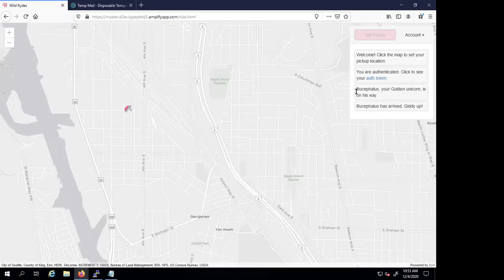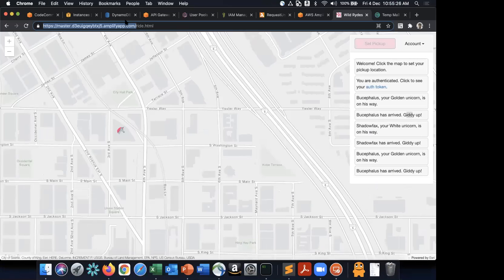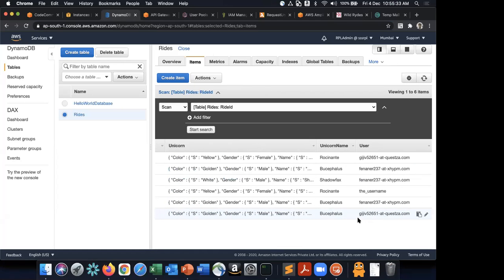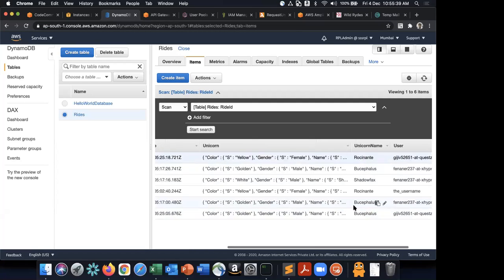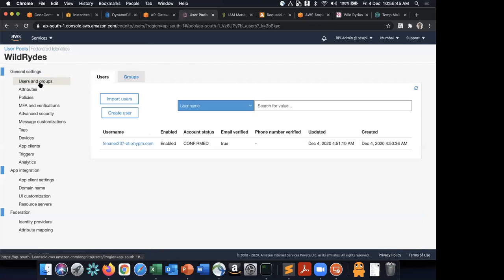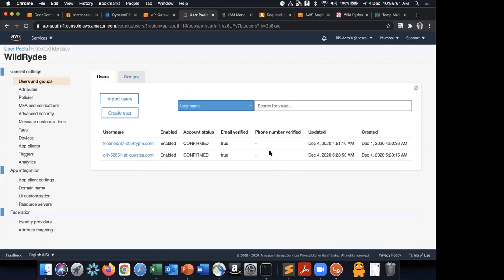Yeah. Bucephalus, your golden unicorn is on its way. It's arrived here. Again, one more, request unicorn. Yeah, it's arrived. Okay, so now let's go back to our DynamoDB table and refresh the table. Yeah, you will see a few more. You see this username has also come. GJIV. So that way. And if you go back to user pools, you will see users and groups. Just refresh this. You'll see a second user registered to your application.